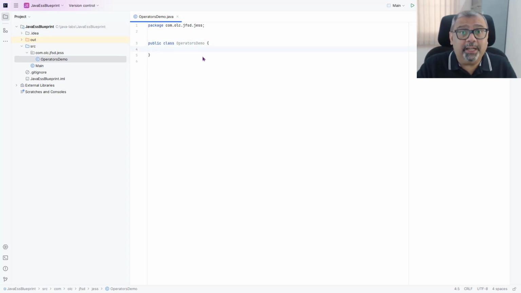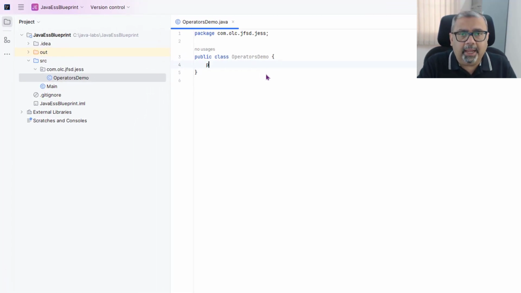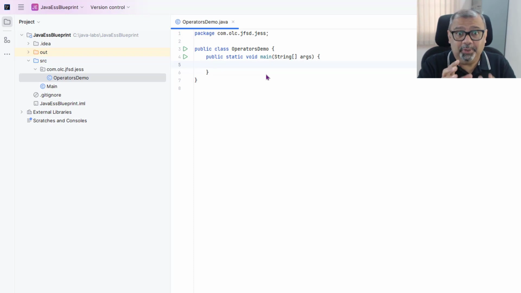Now we need an entry point, which is a main method. So let us create a simple main method. The IntelliJ IDE also has a very simple shortcut to create a main method, psvm. It stands for public static void main, and the moment you press tab, it automatically creates this entire method signature. So instead of you typing everything, it's a very simple mechanism.